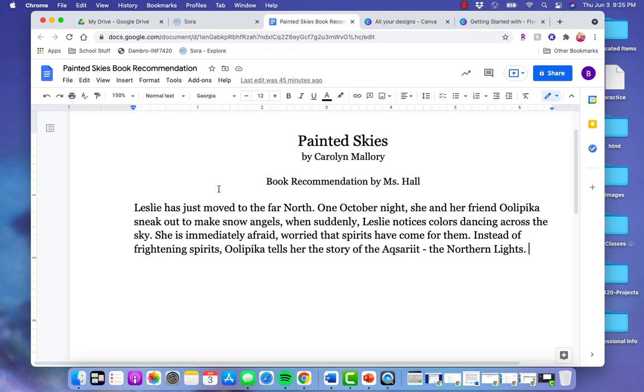So again, once you've found a book in Sora and you've read it, you decide that you really like it, I'm going to challenge you to write your own very short book recommendation and send it to your librarian so that your librarian is prepared to recommend that same book to your classmates and maybe even feature it next school year.